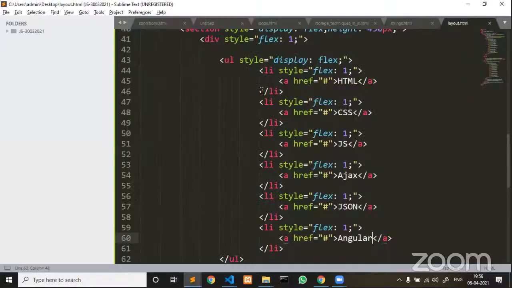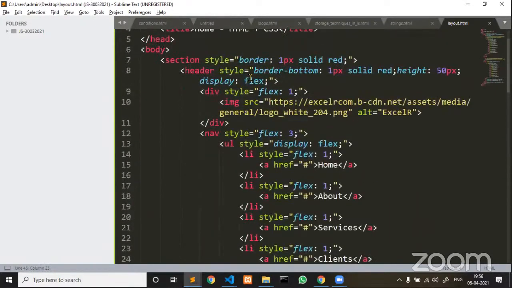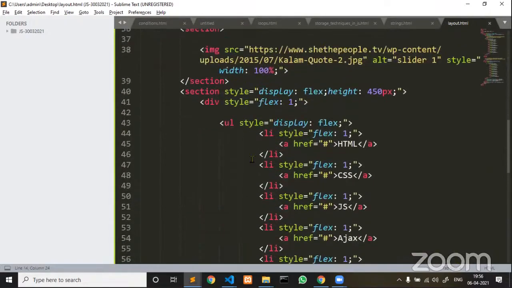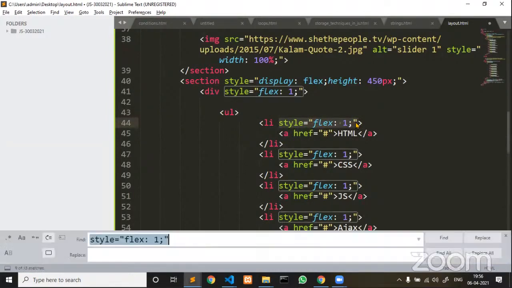But here, since I have used display flex for my parent, but since I copied a code from my header portion, according to the header design, I must place LIs side by side. But in my left sidebar, I don't want to place them side by side. I wanted to display them one by one. In such cases, kindly delete the display flex for a parent. And if display flex is not there for a parent, I'm sure this flex is not going to work. That's why you guys have to delete it.